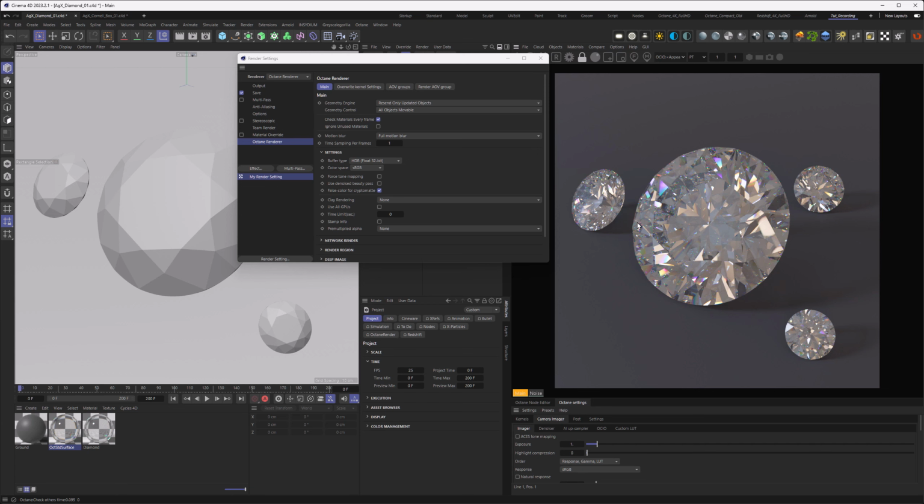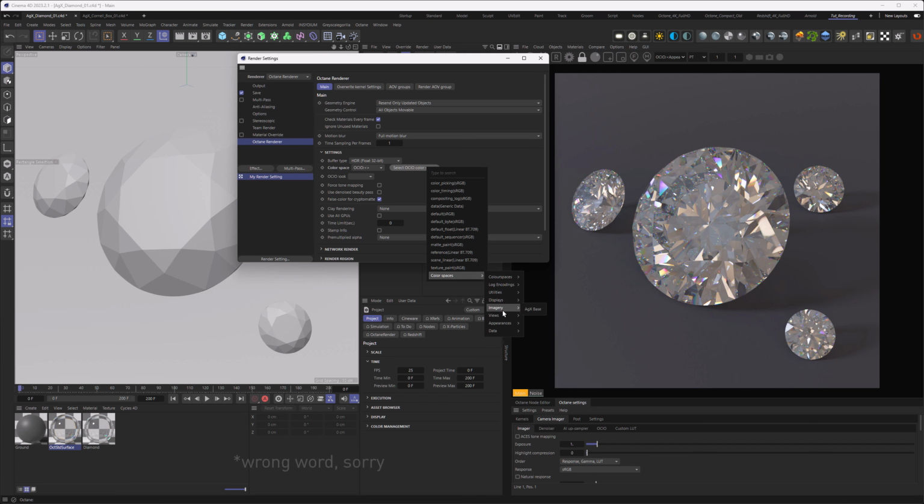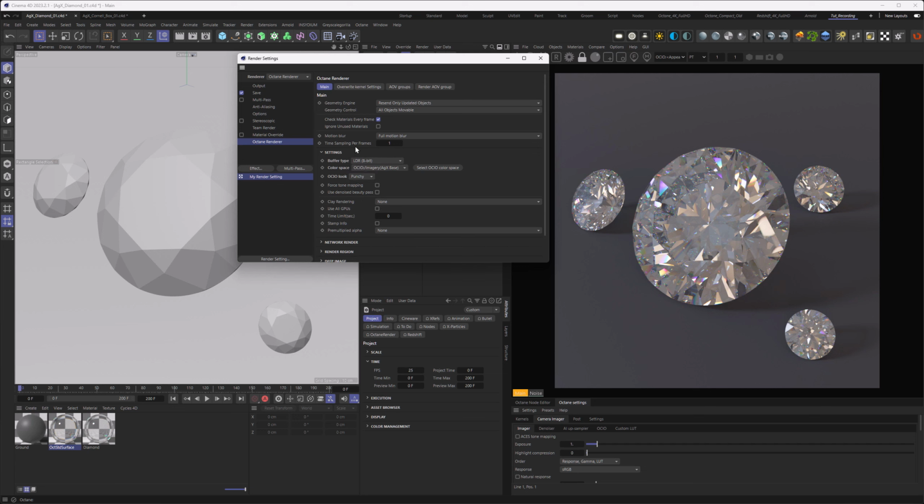So when we go to our color space, there is this OpenColorIO here, and once we click it, we have the option to choose a color space from the loaded OpenColorIO file. So we go to color spaces, imaginary, and then to AgX base. And once we've selected that, there's another drop down here where we can choose the punchy look, for example. Last but not least, what you have to do is set the HDR to LDR 8-bit in order to get the right brightness in the render.